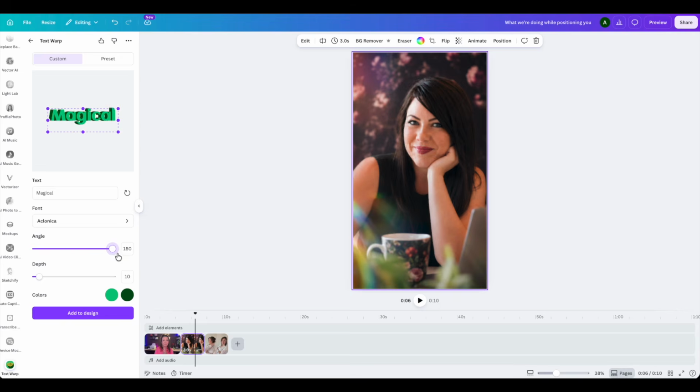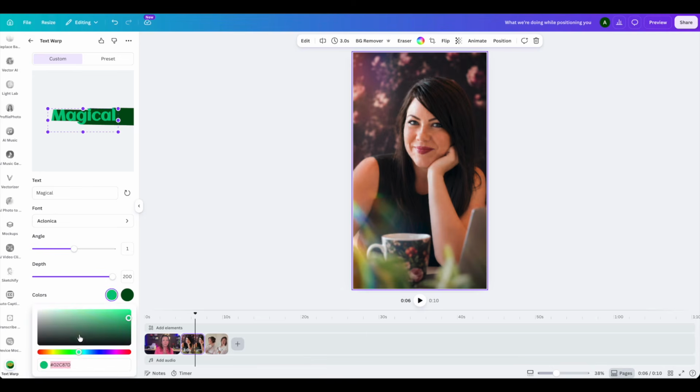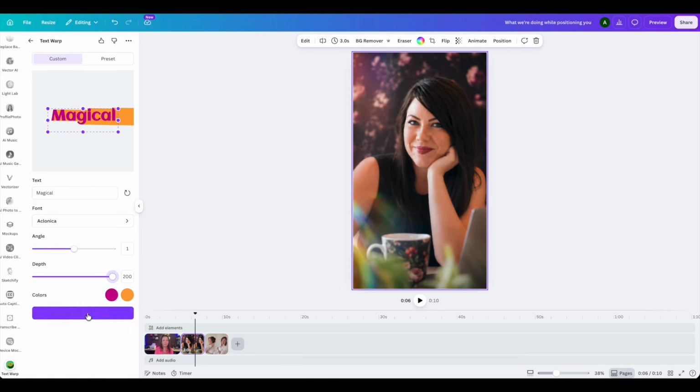What kind of angle do we want our shadow to be? How deep do we want that shadow to be? Ooh, I kind of like that actually. And then we can change our colors. We can do something like that. And then we're going to say add to design.